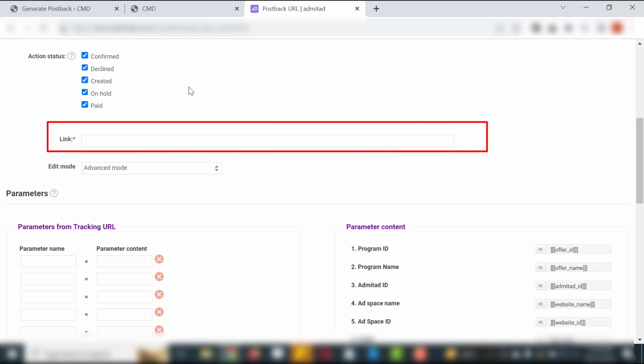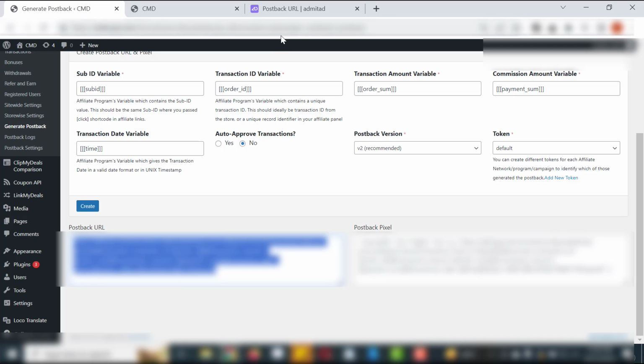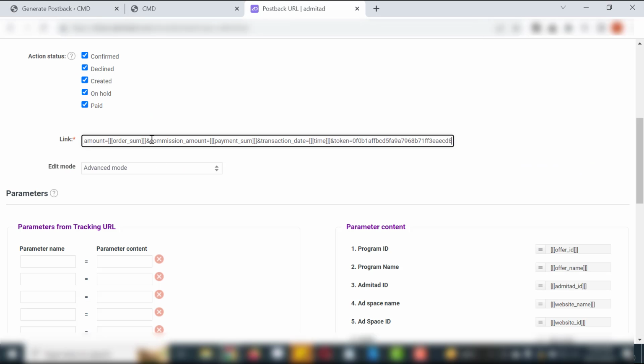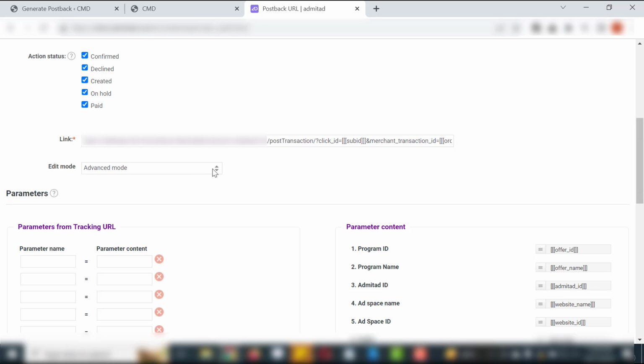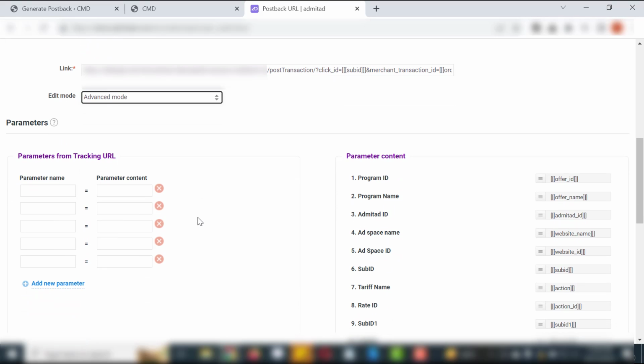This is where we need to enter the Postback URL that we created in our cashback plugin. Go back to your admin panel, copy this URL, then go back and paste the Postback URL here. Next up, we have the edit mode. We will keep it to advanced because we want to have custom parameter names. Now, we just need to map our parameter names to Admitad's parameter variables here.